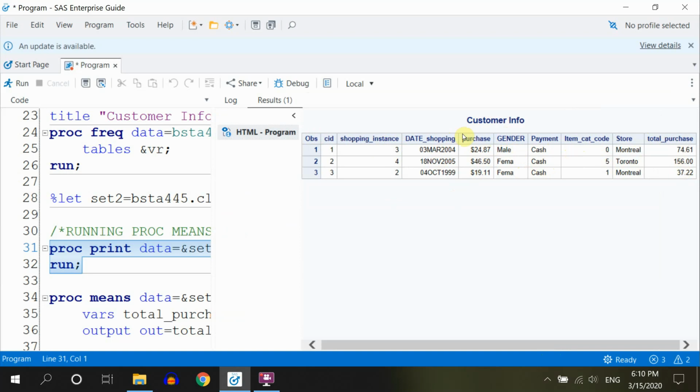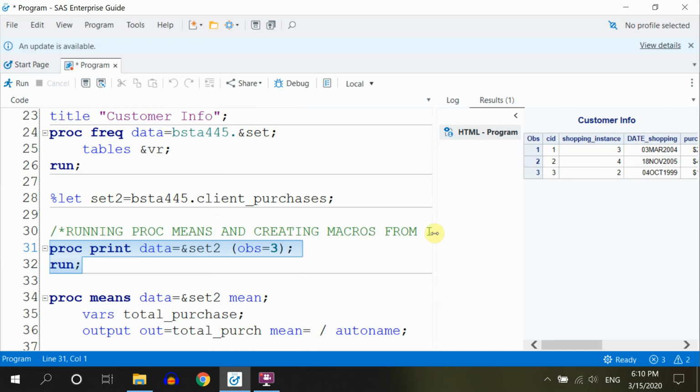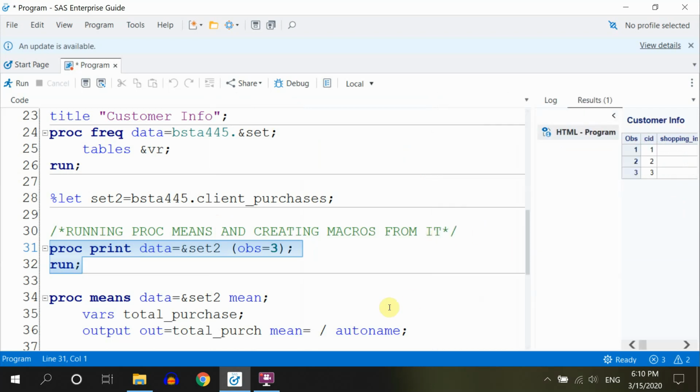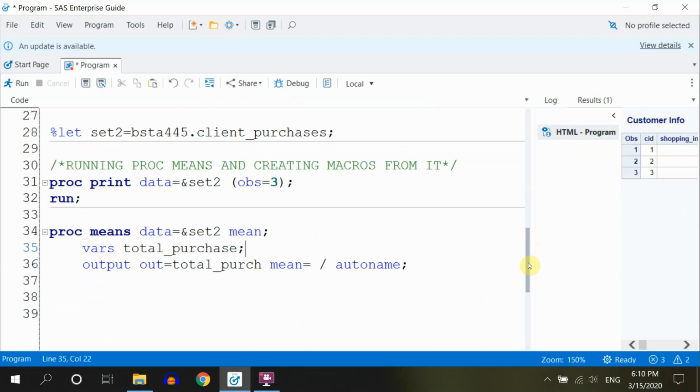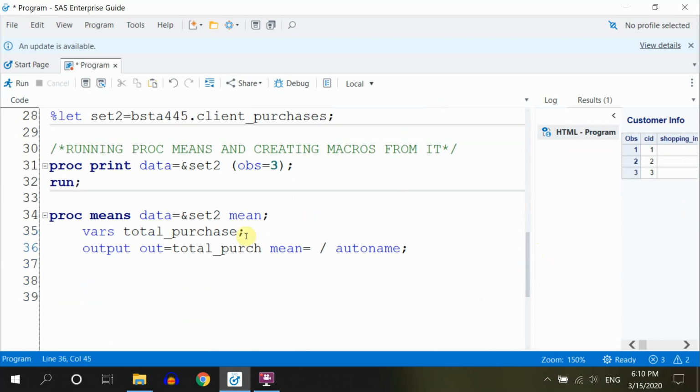What we would like to do now is calculate the mean total purchase. And after that, we would like to see if the customer spending is above or under the mean, and if it's above, by how much, and if it's under, by how much. We're going to basically create a ratio of total purchase over the mean. So let me come back to this program.